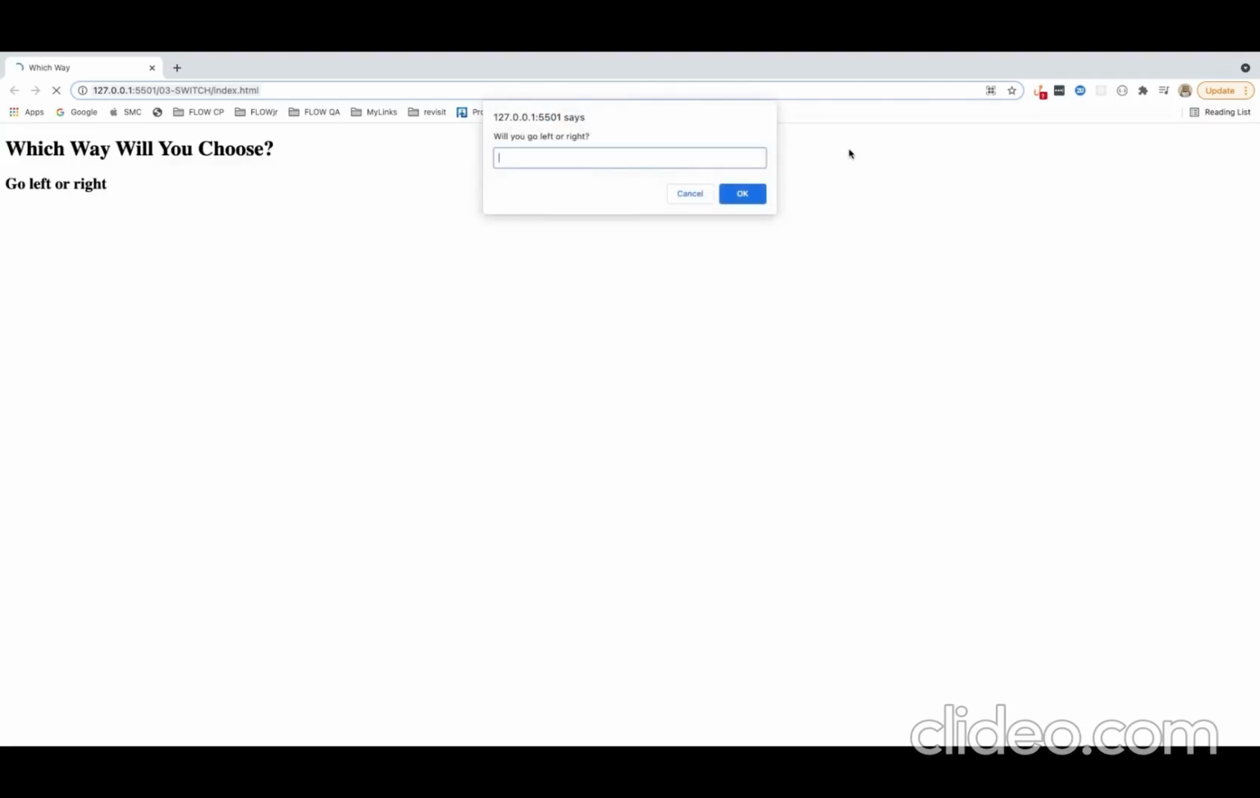This time we try up. Since conditions for neither case left or case right have been met, the code executes the default and tells us we must choose left or right, with option to try again. We select OK to try again. This time we enter down. When we do, we still get the message we must choose left or right, again with option to try again. Let's select cancel and we get our final message.